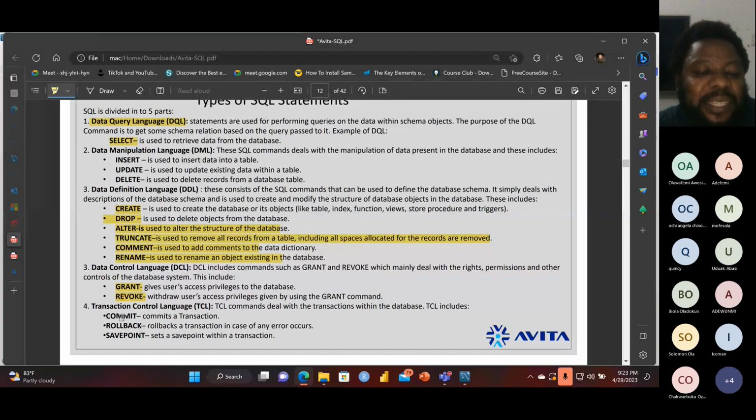And the last one is the transaction control language. We have the commit statement. In Excel, in Microsoft Word and all that, when you are done with a document, you save it. In SQL, we commit it. So commit actually means save, or save means commit. Rollback is to undo. Remember, if you make a mistake, you press Ctrl Z to undo it. That is rollback. Rollback is to undo changes or errors that have occurred. And the last one is savepoint.